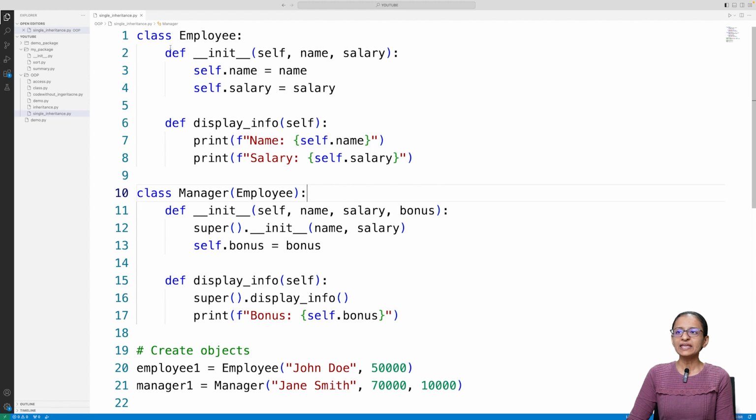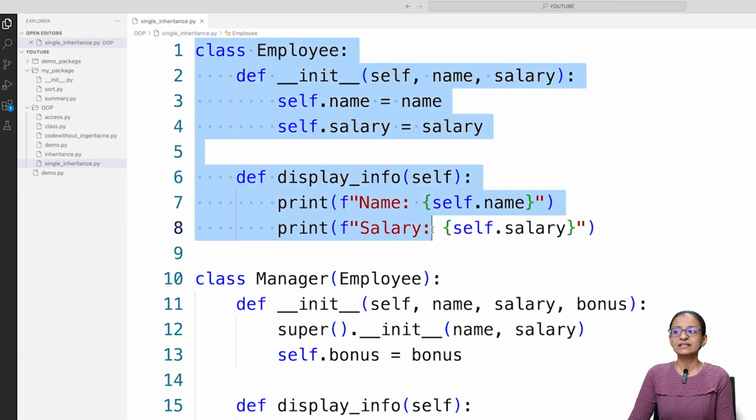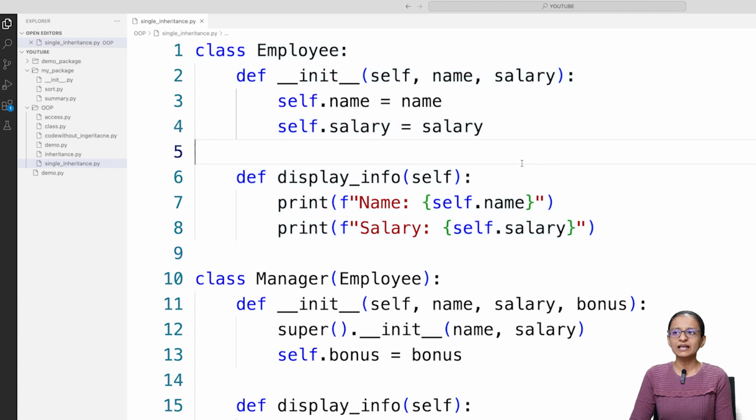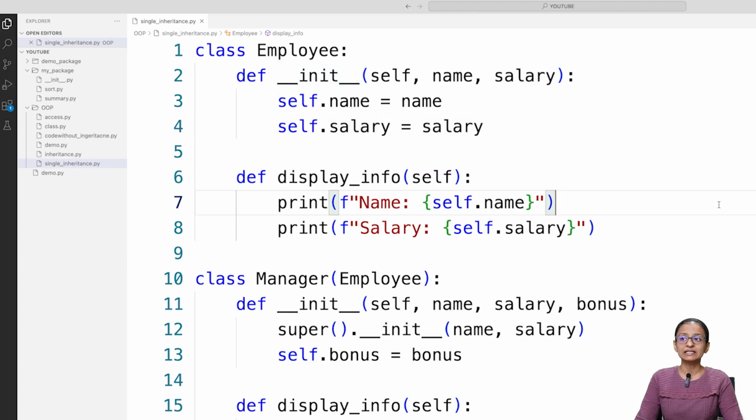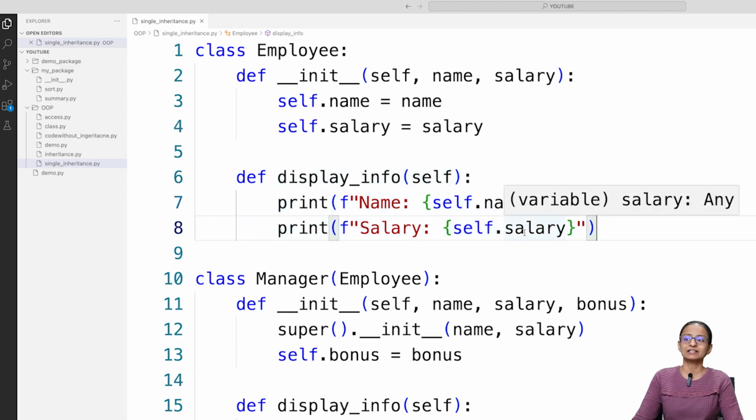So here I have declared one class. The name of the class is Employee. The Employee class has attributes called name and salary. Using the init method, I am assigning the name and salary of the employee. And one more method I have created, that is display info, which will display the basic information, that is name and salary of the employee.